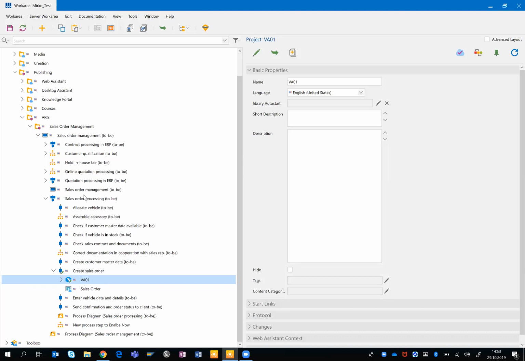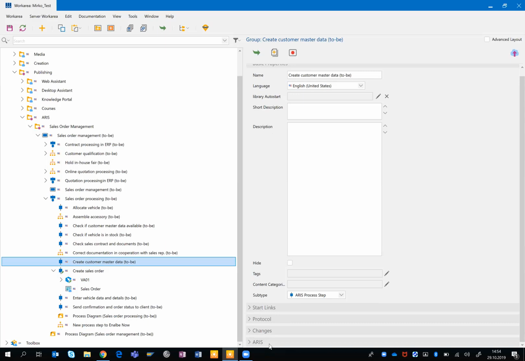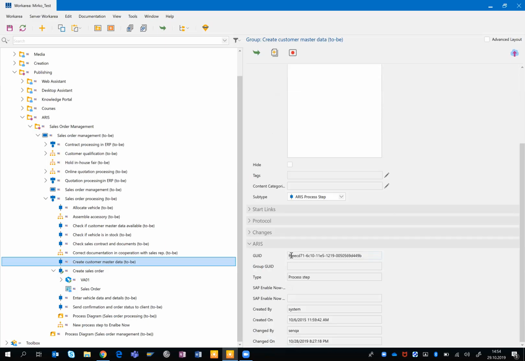Let me read it again. So it's about the connection with SAP Solution Manager and SAP IDs. I'm not sure actually. If we also synchronize the SAP IDs to Enable Now, at least you have the ARIS IDs. Yes, so you could make a trace back on the ARIS side to the SAP IDs. But I think if this is relevant, that's also something we should consider on the roadmap.